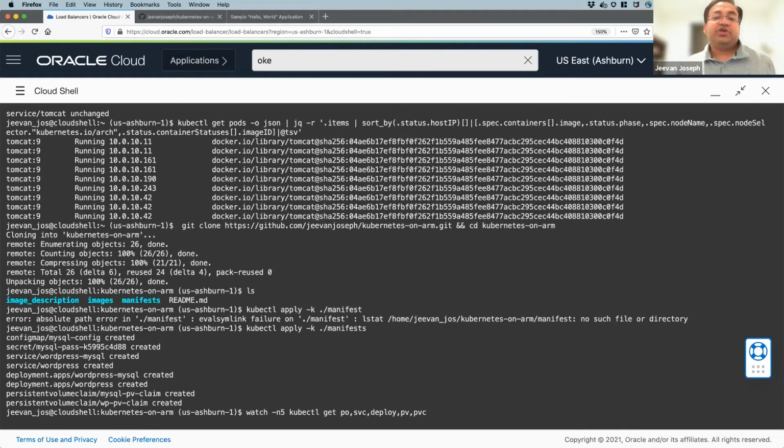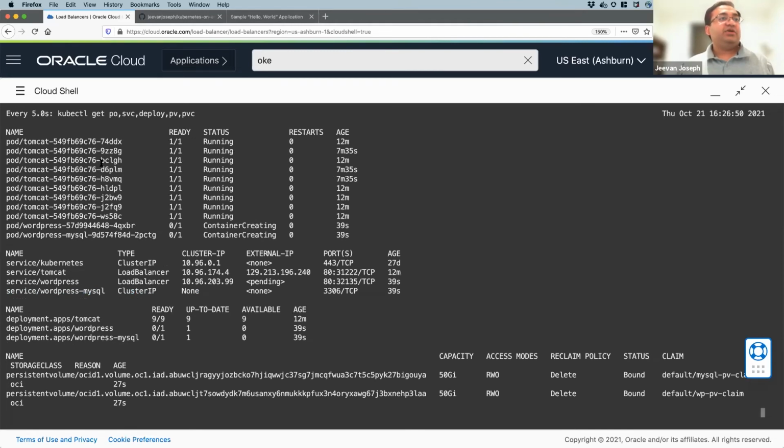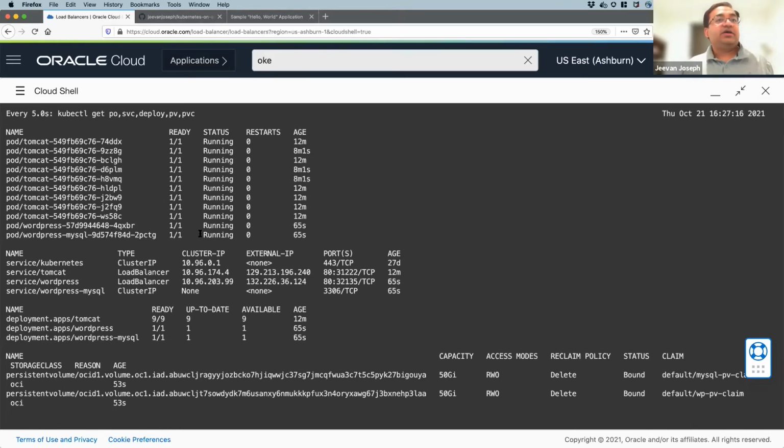I'm gonna watch the creation of the pods, the services, the deployments, the persistent volumes, the persistent volume claims, and I'm gonna just keep watching that, right? So we have a bunch of the containers already running. Oh, actually, these are the Tomcat containers. We have the WordPress containers and the MySQL container just getting created. We have the WordPress service that's already created. And we have our storage volumes already provisioned. So we're just now waiting for the containers to start running, and the containers are running at this point.